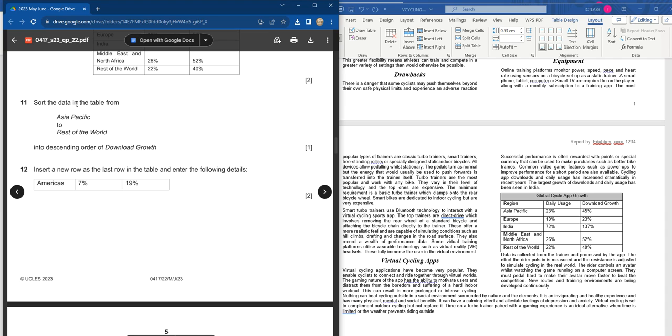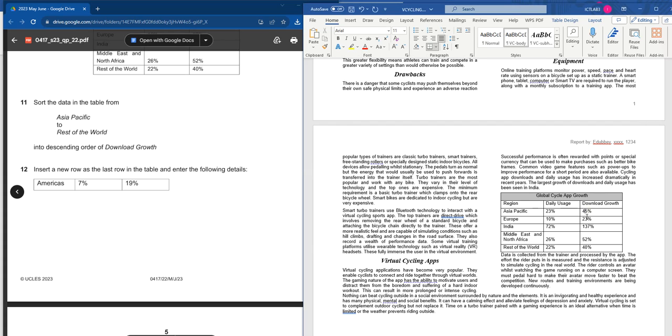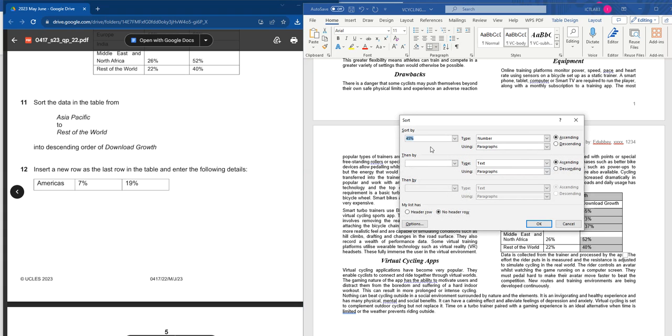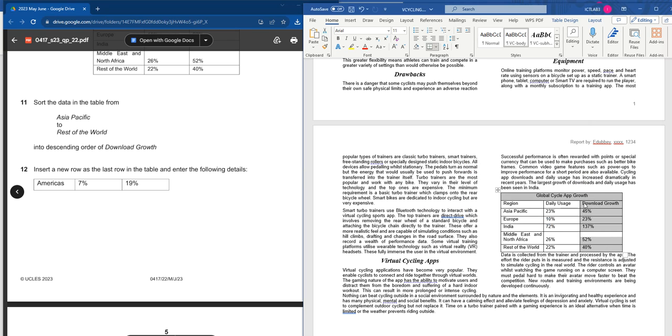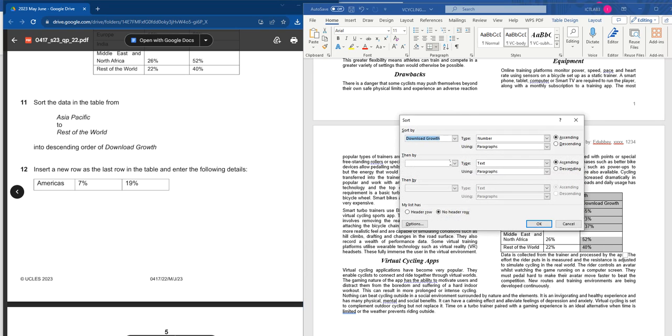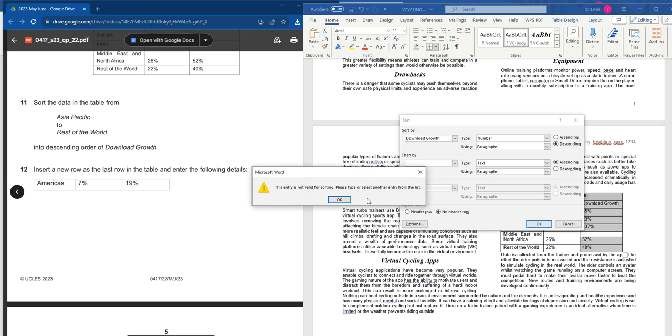Now the next question: sort the data in the table from Asia Pacific to rest of the world. We need to sort it into descending order of download growth. So download growth, you can just highlight this, then you want to go for descending order. So we choose the download growth. You see the way I highlight this? I highlight from here, then you come here, then we choose descending order, then you press OK.